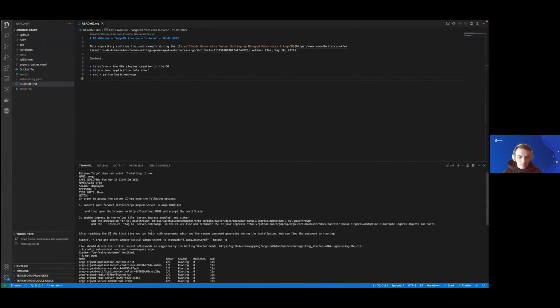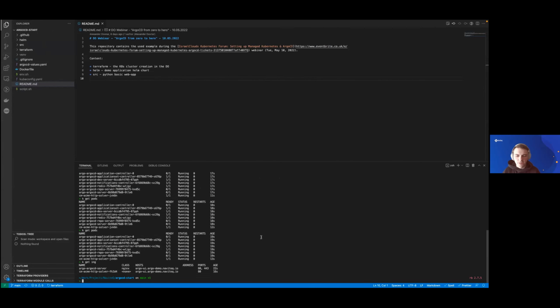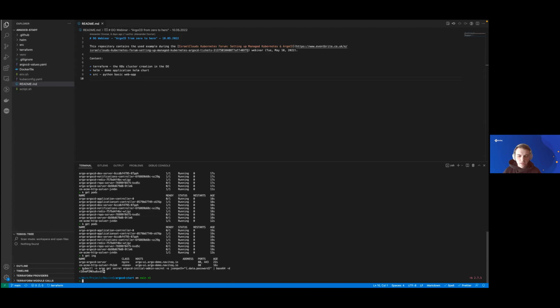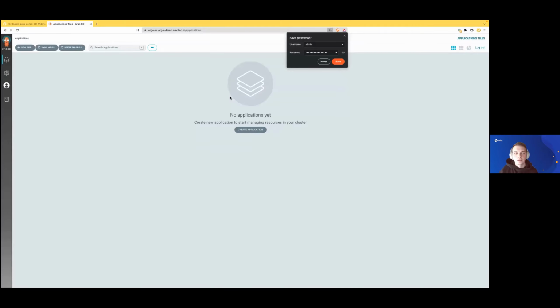Now, during the deployment, we used some pre-generated admin password. It's not something good to use for production, but for demo purposes, it's pretty enough. We can just copy and paste the command suggested by the Helm installation and copy the default admin password. And it will give us the ability to log in to our Argo CD UI.